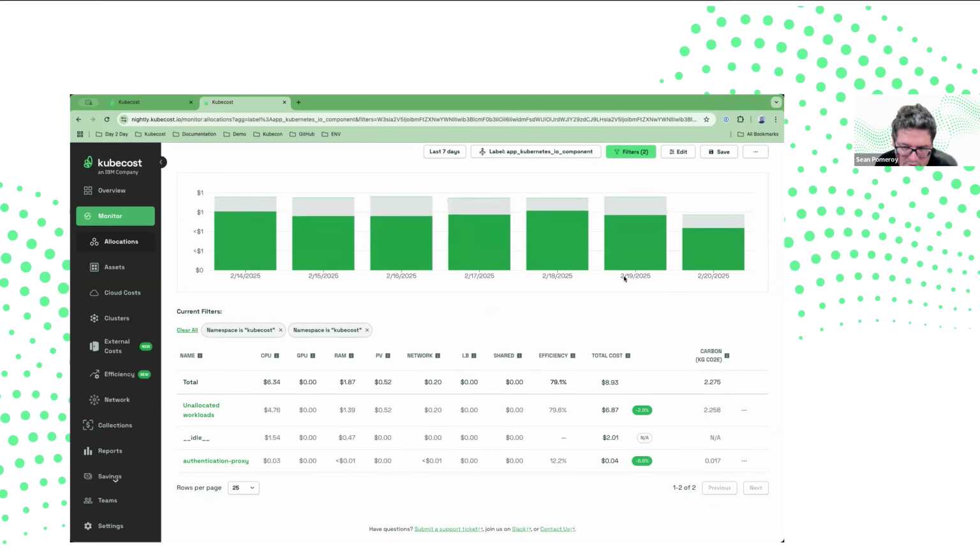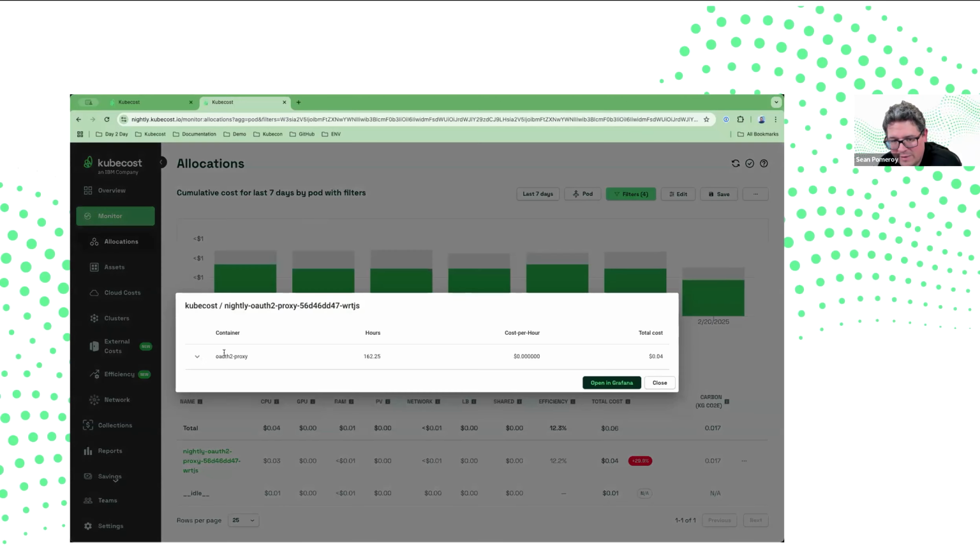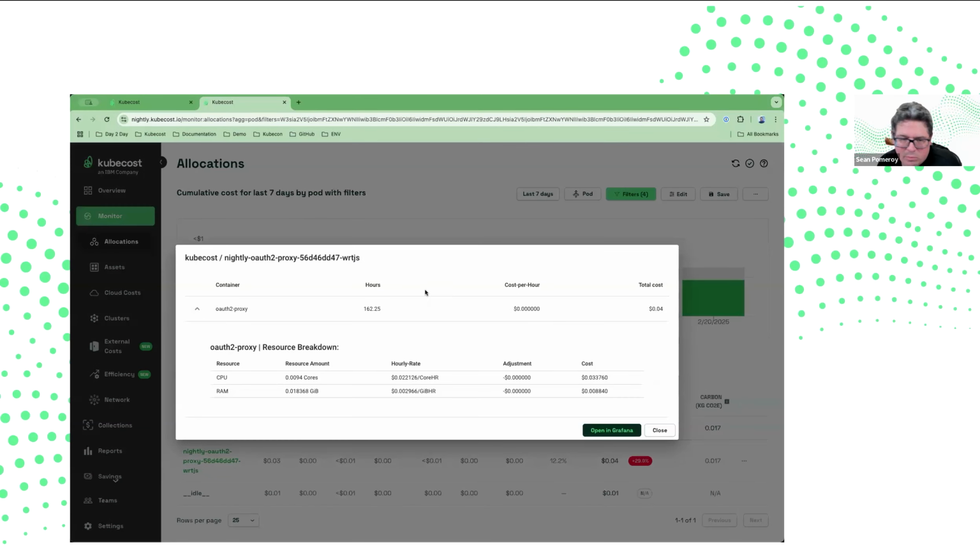Go. So now we can see in this environment, specifically, the only resource I have tagged is my authentication proxy. So that's that OAuth proxy you see me walk through when I first access this environment. So now I can break down the costs based on those workloads, ultimately ending up at the pod and the container level to see a breakdown of those costs being consumed by that specific pod.